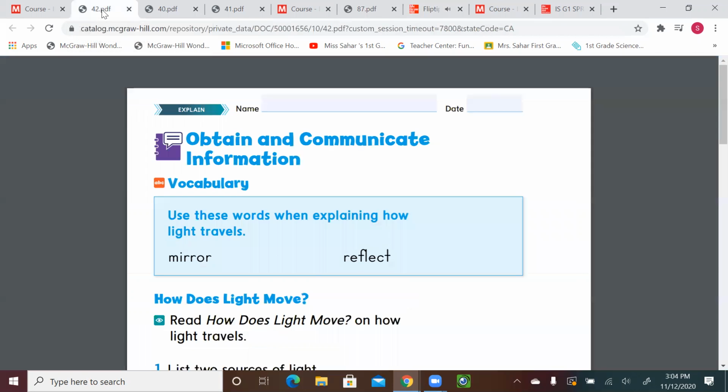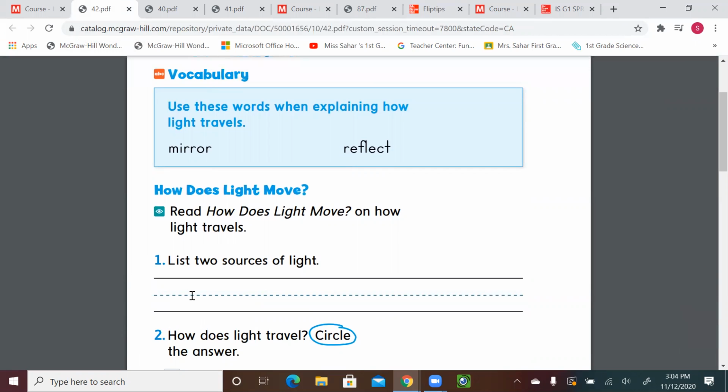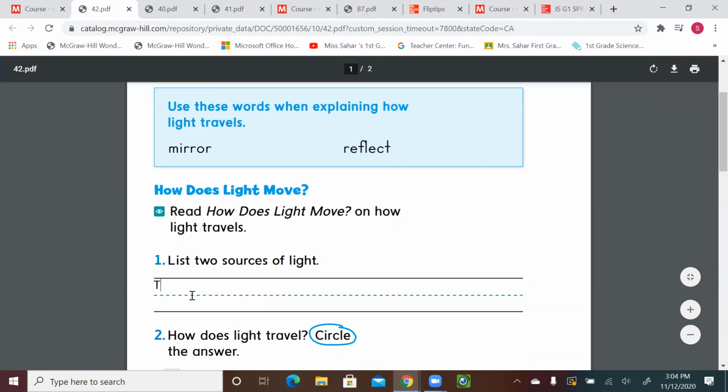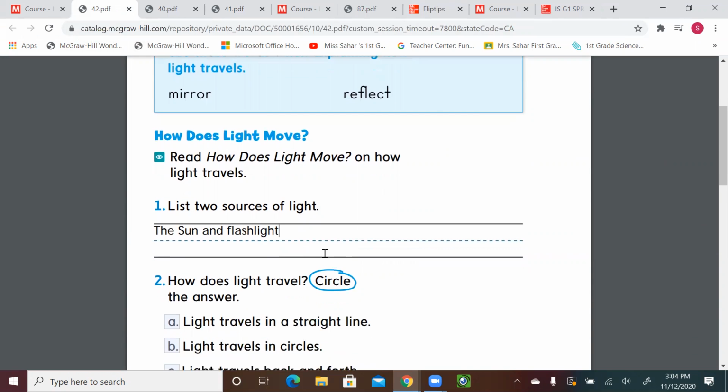Okay, so let's go back to our page 42, and now we can answer this question. All right, let's do sources of light. Two sources of light. We can say sun, so we can see the sun. And flashlight, right? Very good. The sun and flashlight are two sources of light.